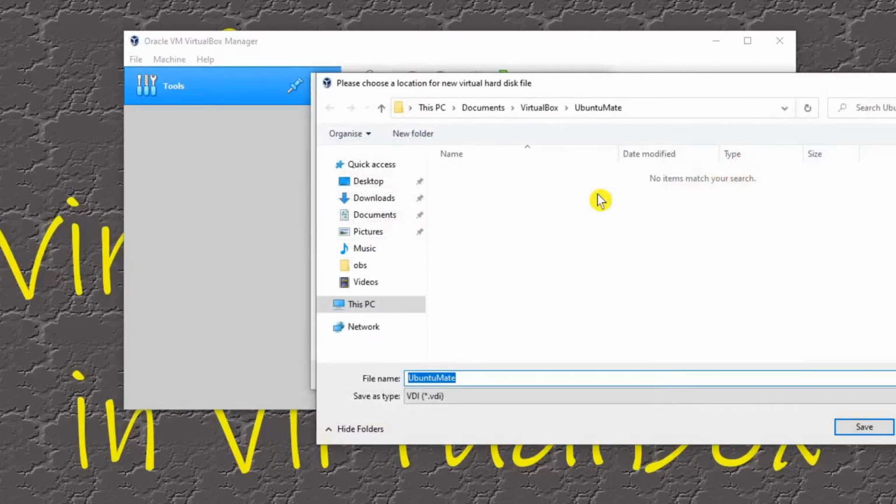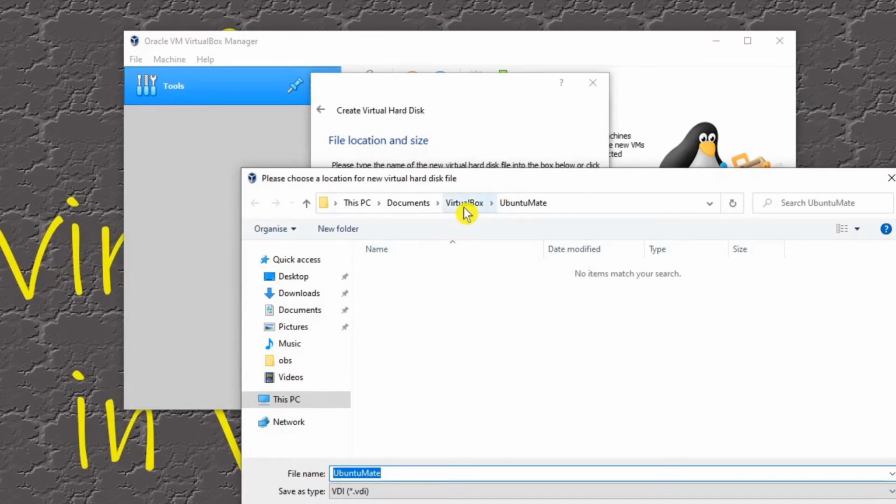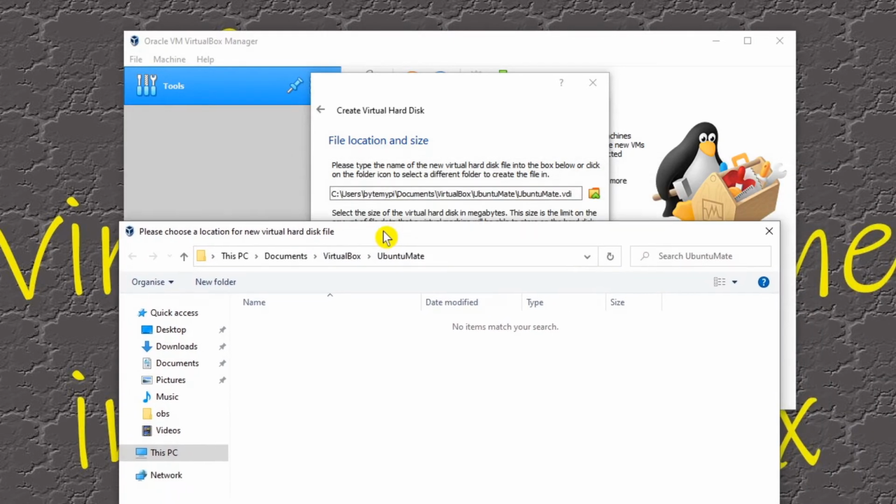If I wanted to change that or put it somewhere else, I can click the little folder icon and I have the facility here to put the file wherever I want it. Now it's also created it with the name, so it's going to put it into an Ubuntu Mate folder, because if you remember I called the machine Ubuntu Mate after the operating system name. It's smart enough again to know that it puts the hard drive file into that folder that it's created for me, so it's all there.